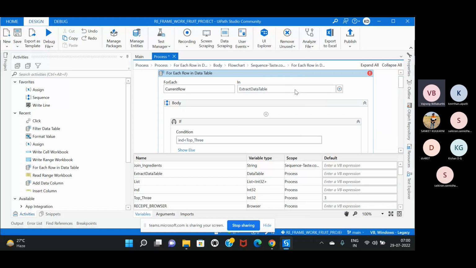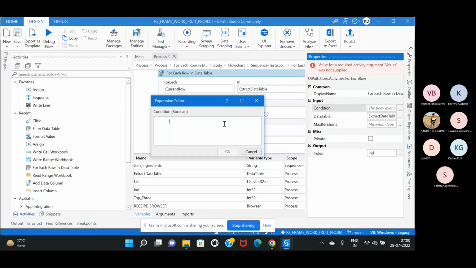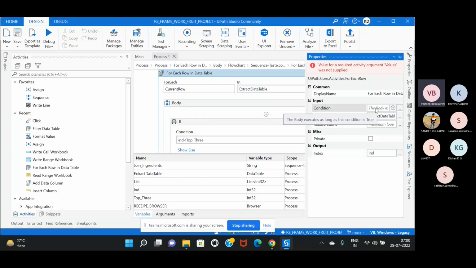So what is the data table? What is the condition over there? Just see the condition. Properties, not that one, buddy. See what the condition is. Boolean value. Just hover on the condition. Okay, this executes as long as it is true. So that's not mandatory. Maximum iterations, loop counter. So which is required? I think a condition is required. Give true in the condition. TRUE. Okay.